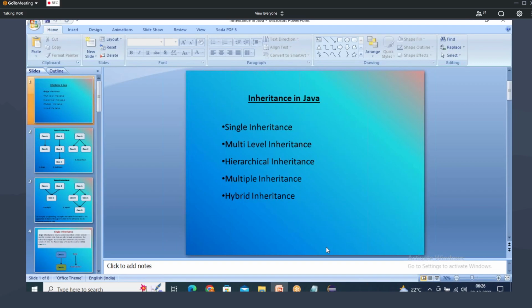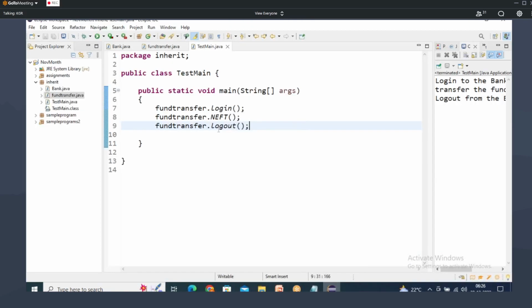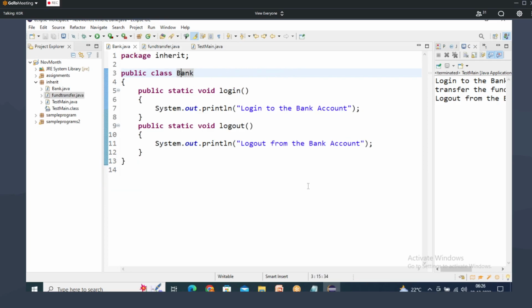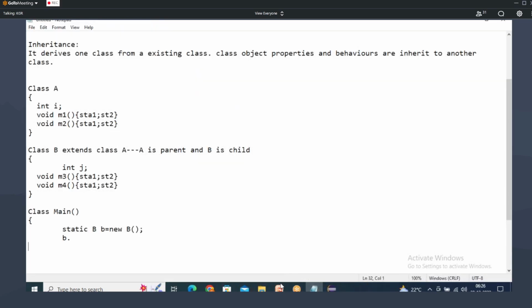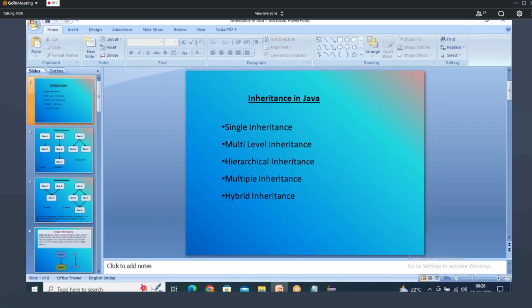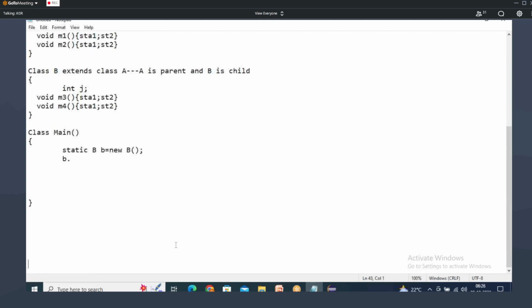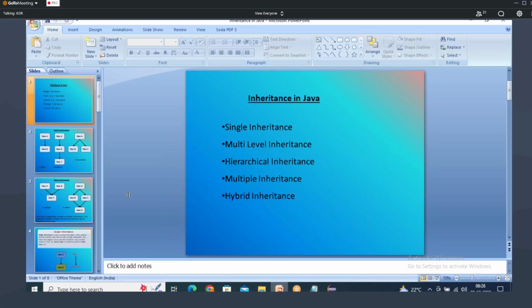Single inheritance: whatever we discussed here is single inheritance. Only one child, one parent. This is one child, this is one parent, so one parent and one child we call single inheritance. Multi-level means we have children and grandchildren as well. So we have multi-level, hierarchical, multiple, hybrid. In total we have five inheritances.